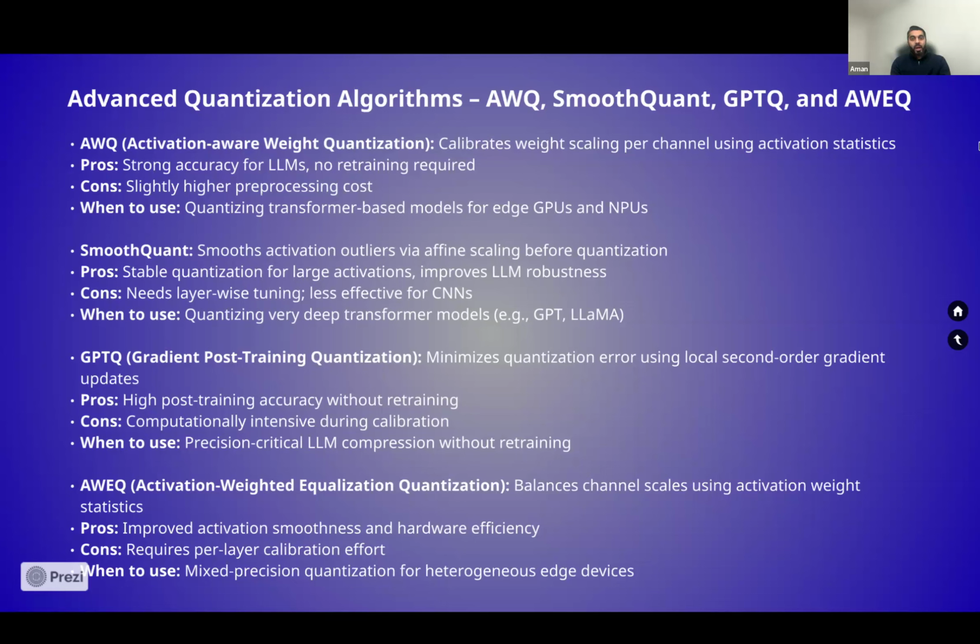So AWQ does weight scaling per channel, instead of doing it at a layer level or at a tensor level. That was one thing that they did. But they also used activation statistics of the model, which are essentially the outputs at each layer of the model, as a guiding principle to scale their weights. That was the novelty that they proposed, and this led to strong accuracy for LLMs, which is why it's a very commonly deployed quantization technique.